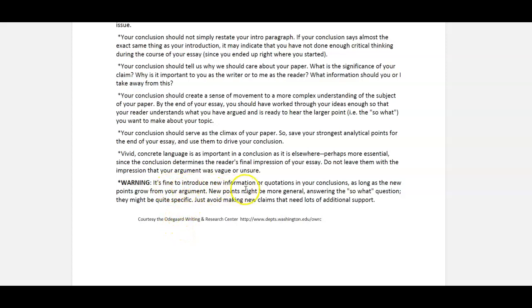So again, introducing new information can work, but you have to connect it to your previous comments. Make sure that you're not offering new claims, which means you're still writing the rest of the essay. Rather, you should be wrapping up all your key points to connect to your claim, that thesis you have.